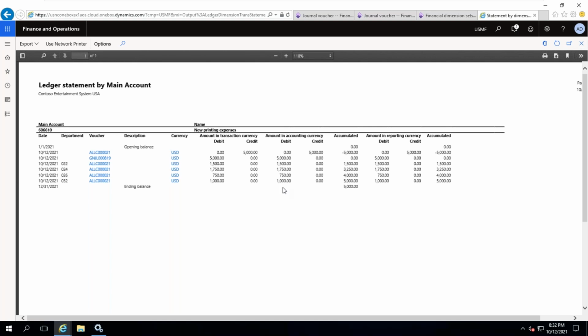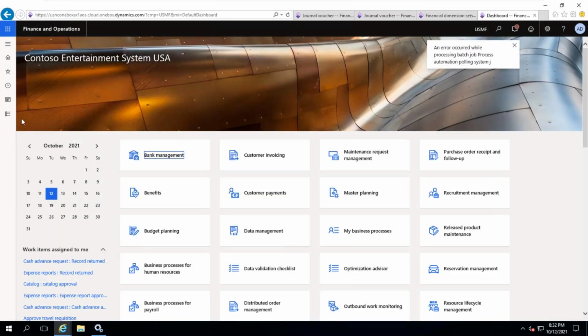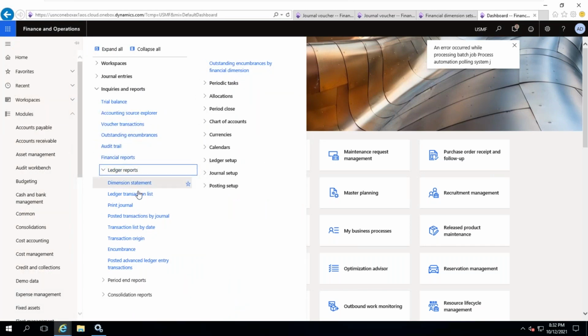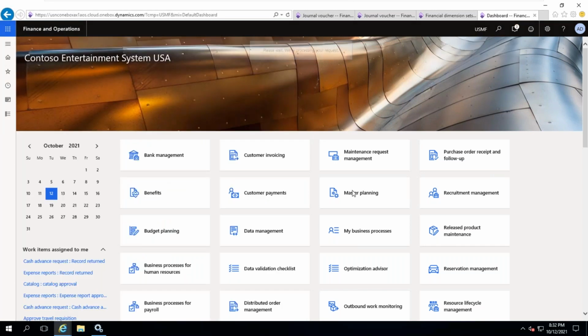Understood? This is in transaction currency, this is in accounting currency, this is in reporting currency. So department wise split. If you pass department 022, it will show you only 1,500. Understood? Any doubt in this? So if I generate only 022, then it will show that corresponding department expenditure. I can pass department inside if you want.